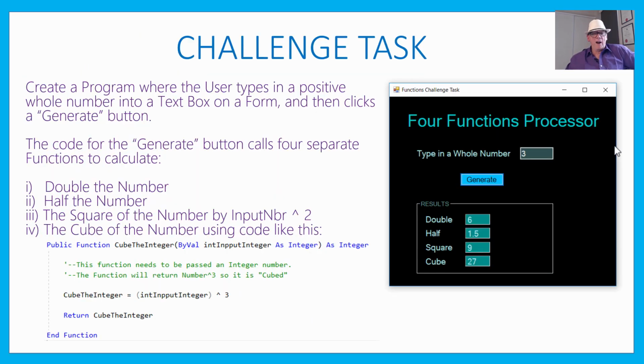Okay, so that's it. There are examples of functions, and to make sure you understand them, we've got a challenge task for you. Now, we know you're busy and you may not have time, but look, it's best to just get our downloads for this lesson, and we've even got a little starter bit of code in there to help you out, but you'll have to make the form.